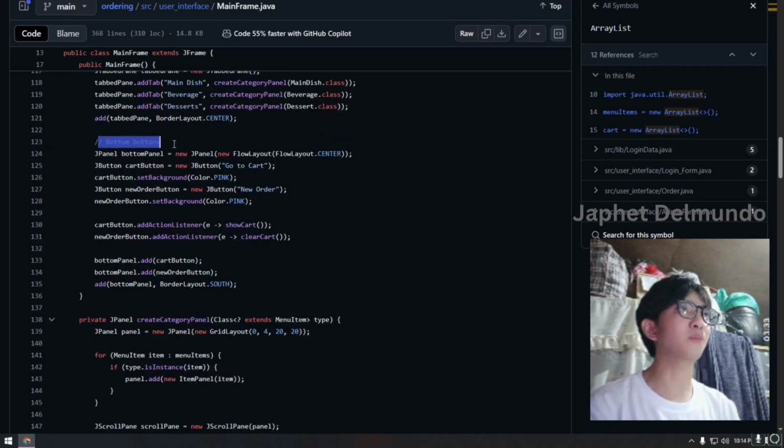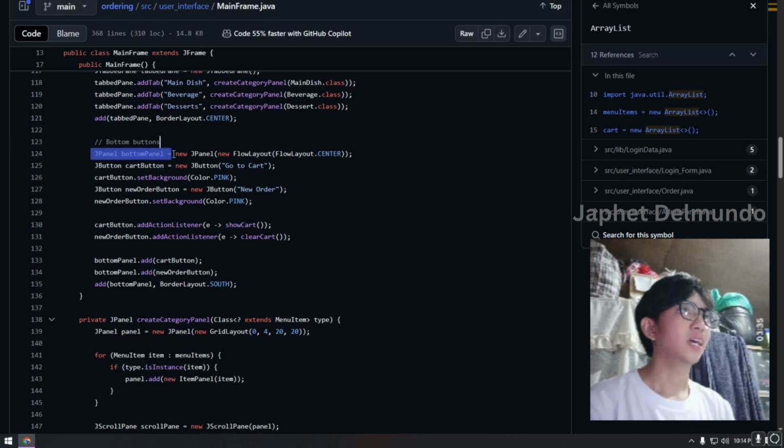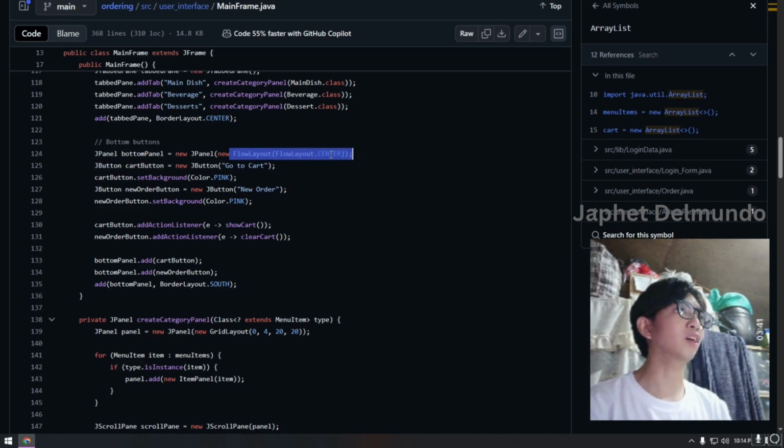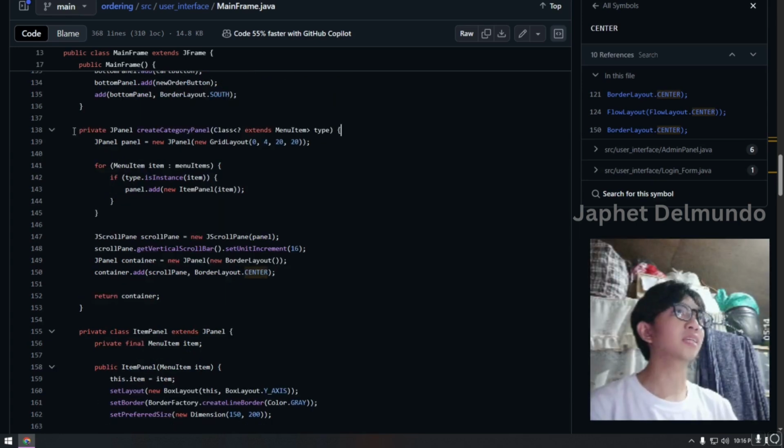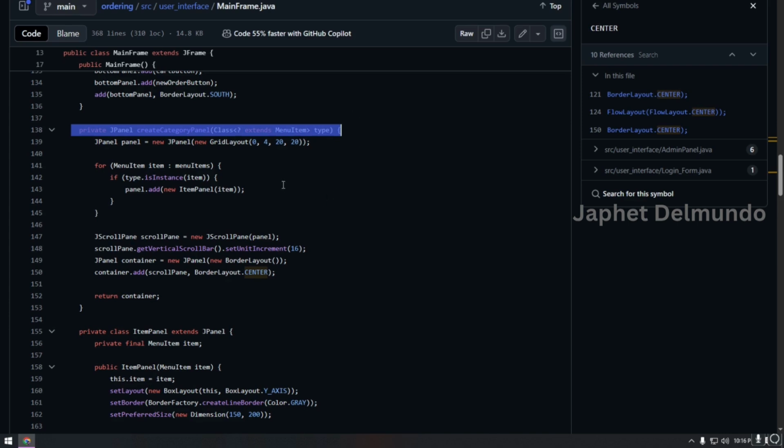Next are the bottom buttons. Using JPanel, bottomPanel equals new JPanel with a flow layout. It aligns to the center. Next is the private JPanel createCategoryPanel. This method creates a new panel with a grid layout. The grid layout is set to 0, 4, 20, 20, meaning the layout will have 4 columns.